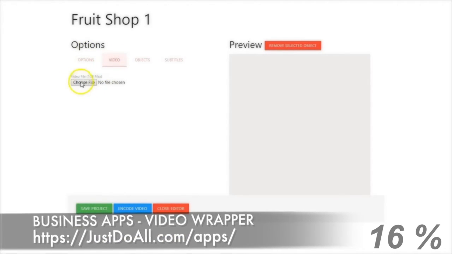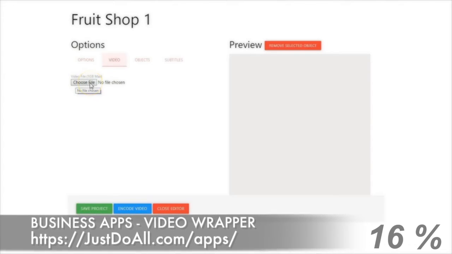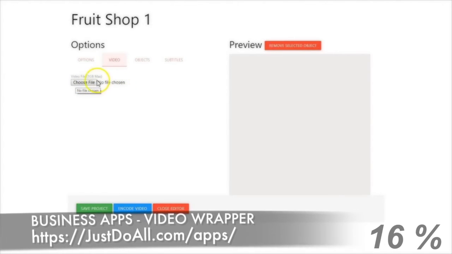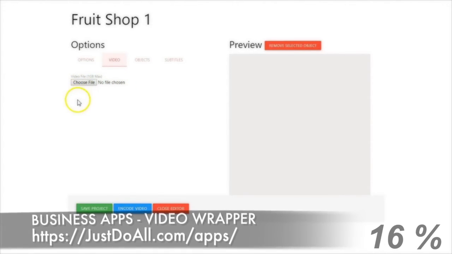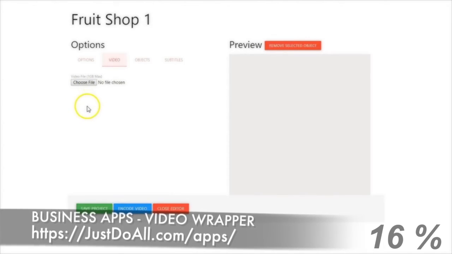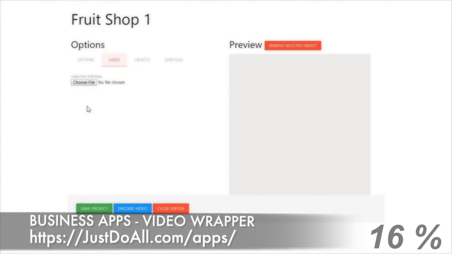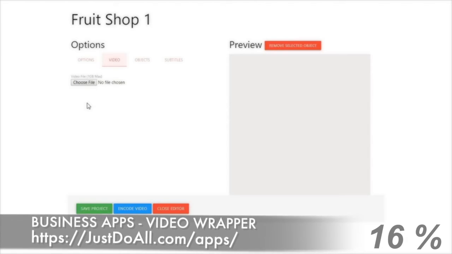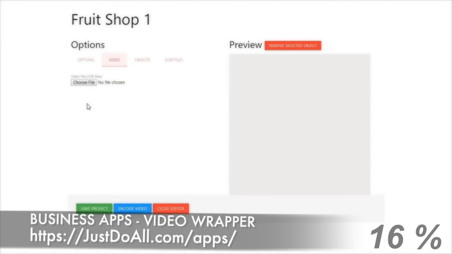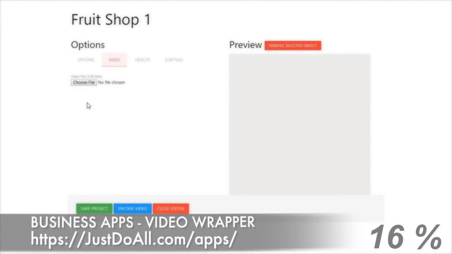On the next tab, you find your video. And right now, we have a Choose File button. We haven't chosen a file. This is where you're going to upload your video. The larger your video, the longer it's going to take to upload. That's why I wanted to choose something very short that we could upload quickly.